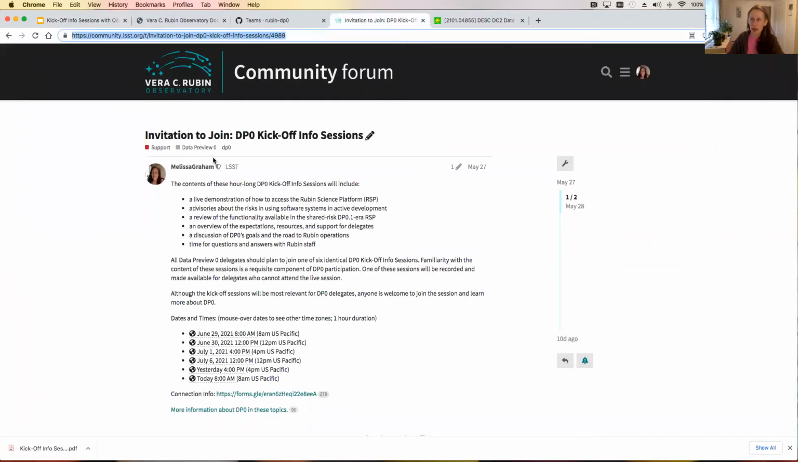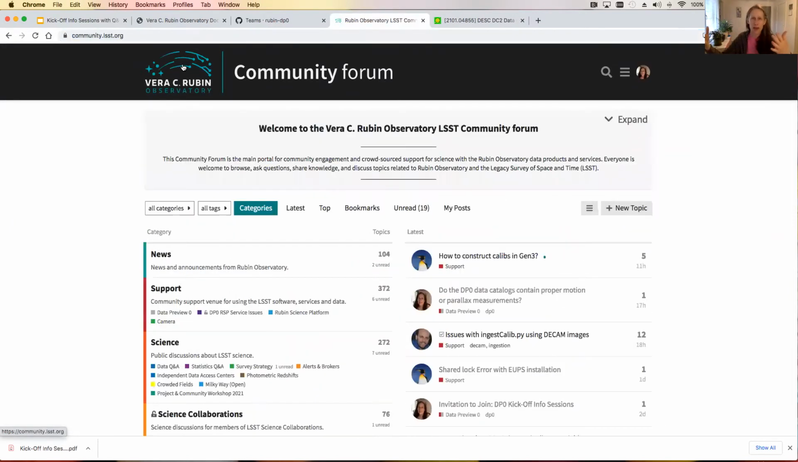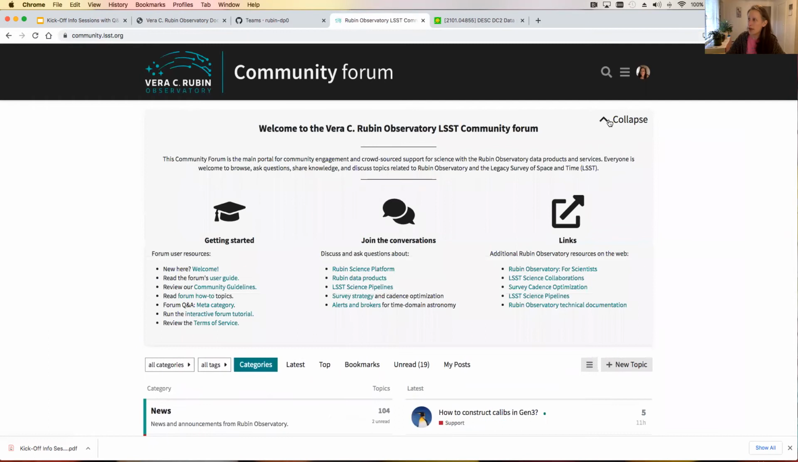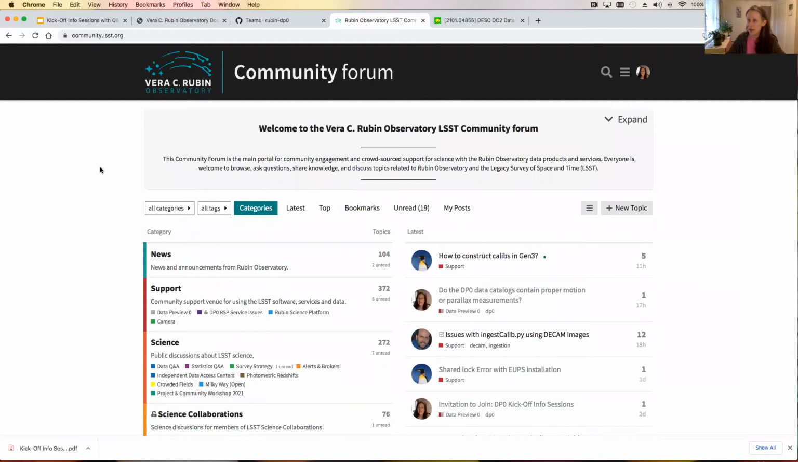Wherever you end up in the community forum, you can always click on the logo at upper left, and it will take you back to the main landing page. When you're here, this banner up at the top, you can expand it and collapse it. This banner has information about how to use the community forum on the left. In the center are some of the most popular categories and places that people are discussing things about Rubin Observatory. And on the right are a bunch of external links, for example, back to the Rubin Observatory for Scientists page. So this banner is always here for you with this information, but you can collapse it so it's not in your way.